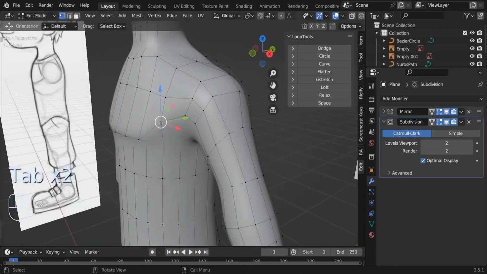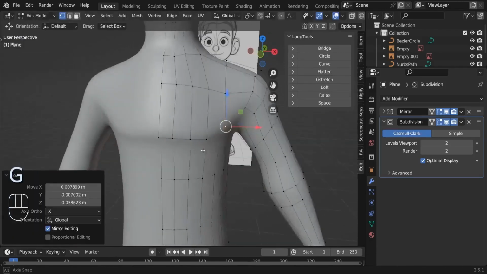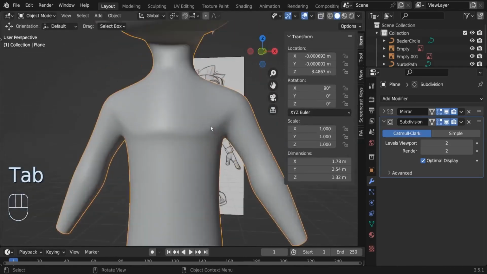I think that's a little bit too much. Here we can check this one back. And basically that's it, we got our chest.